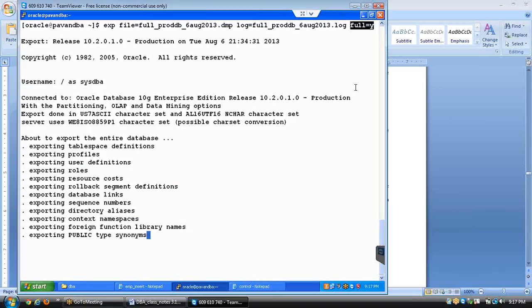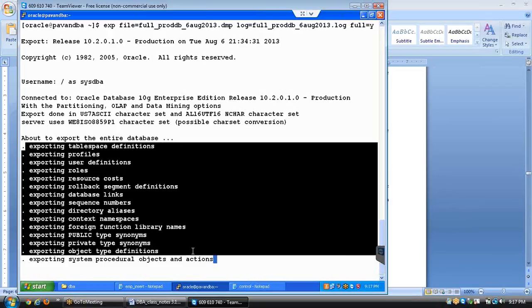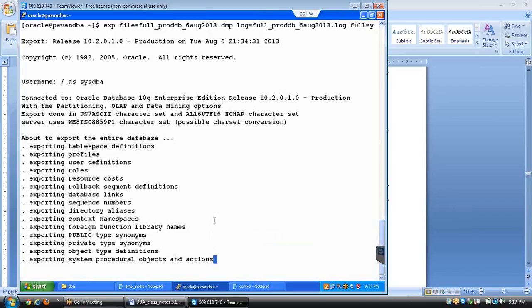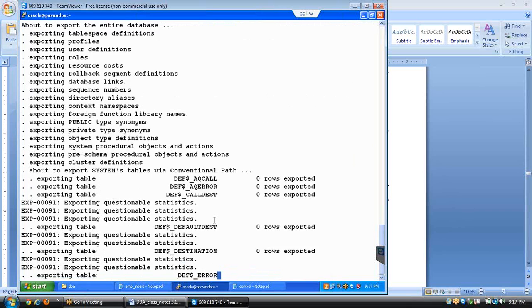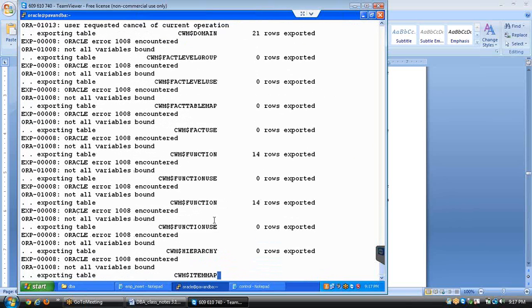So when I say full database, it includes everything like the users, tablespaces, then the roles, synonyms, sequences, everything. That is where you can see all those things here. When you run this, you would be getting a warning, so I just want to show you that.